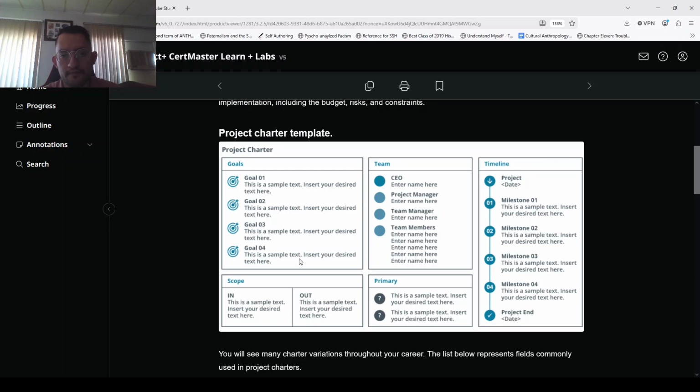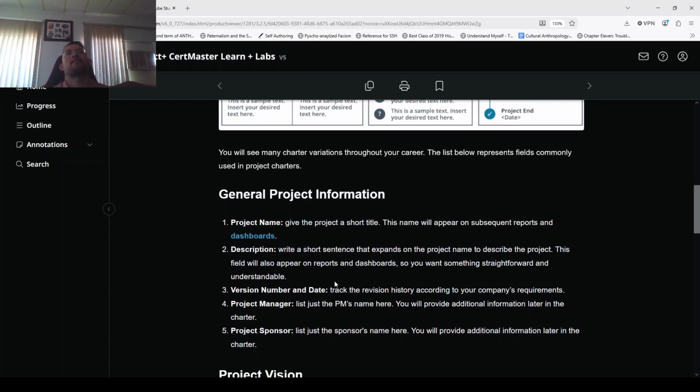Goals, organizational chart, your timeline, roadmap, or Gantt chart, primary purpose of the charter or the project, and the scope, what's in or out. So what you're going to be working on, what's outside the scope. It's pretty simple. So for information, you have the name, description, version number, PM, and sponsor.